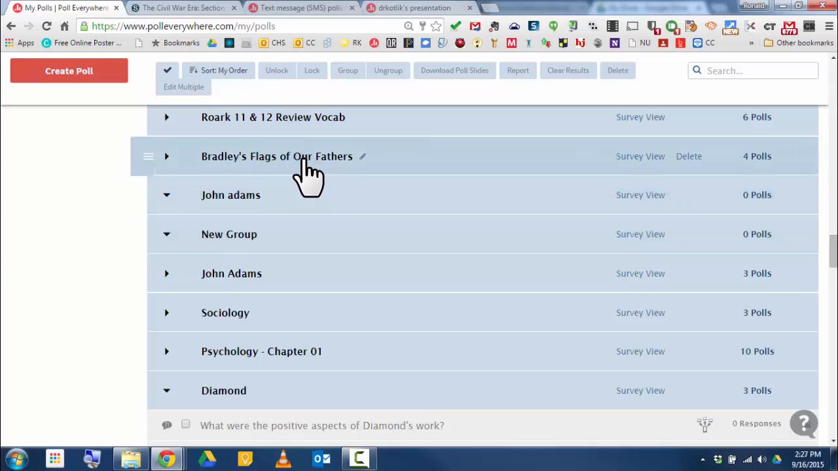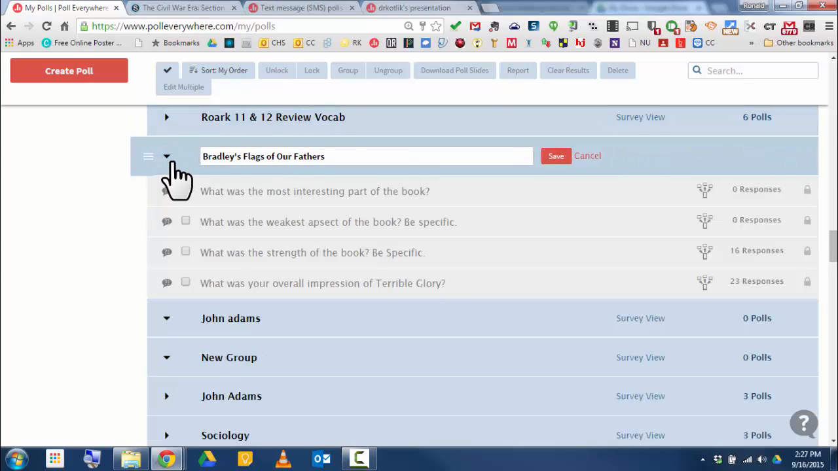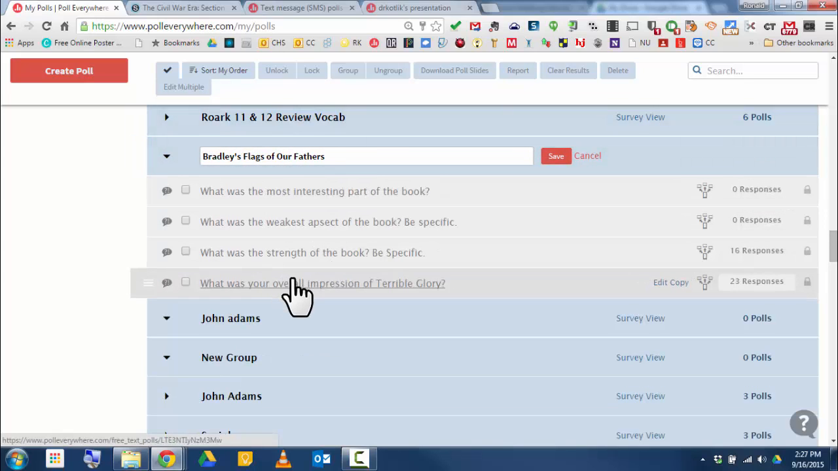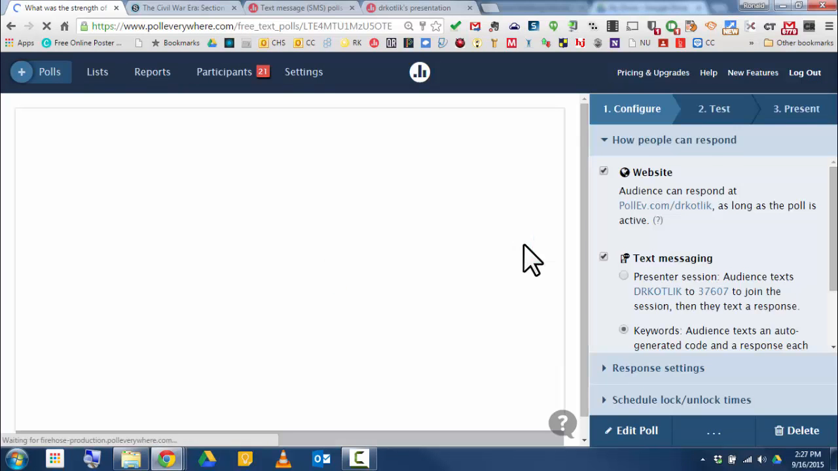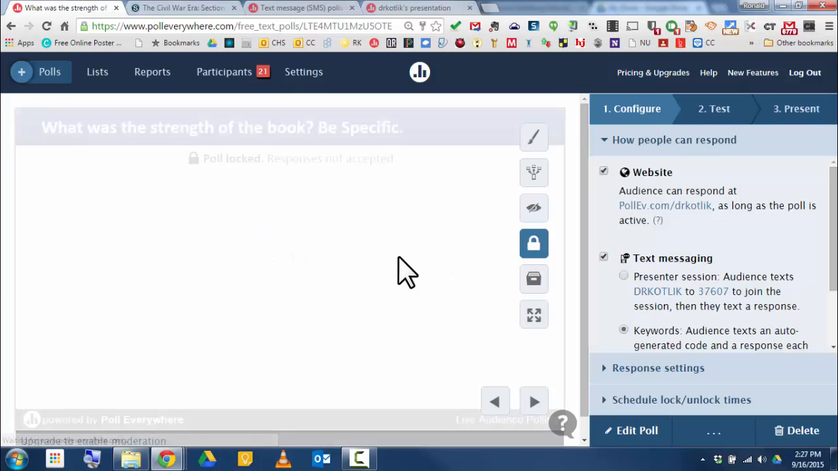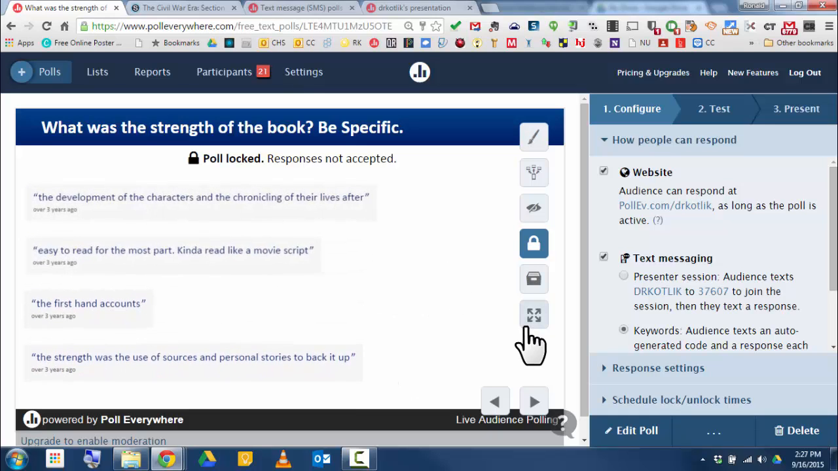Like, I teach a wonderful course on American military history, and our students read a book. Whoops, don't want to do that. Our students read a book called Flags of Our Fathers. So what was your overall impression of the book, strengths of the book, things of that nature, so they can click on that. And you'll see their responses come up. This is great, all their ideas. This is how you would see it as the class actually texted it in.